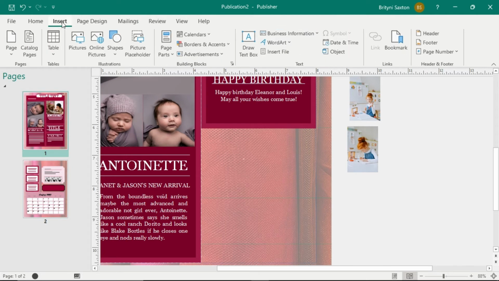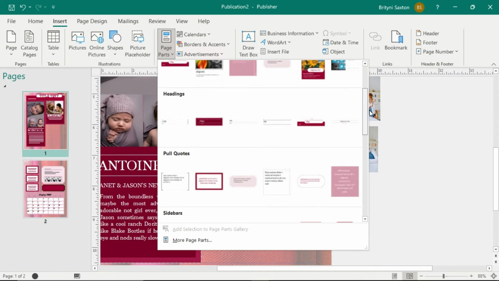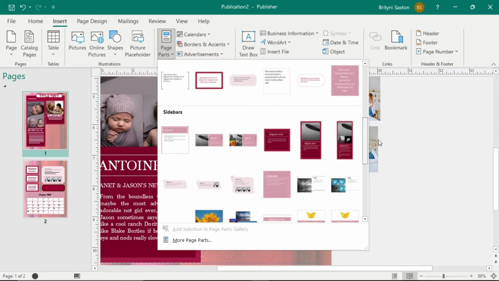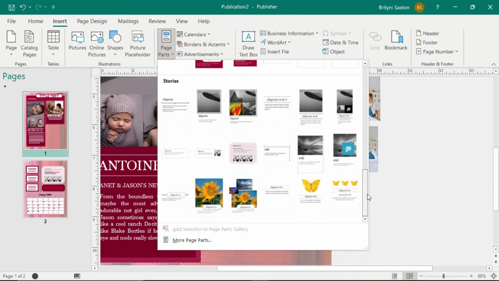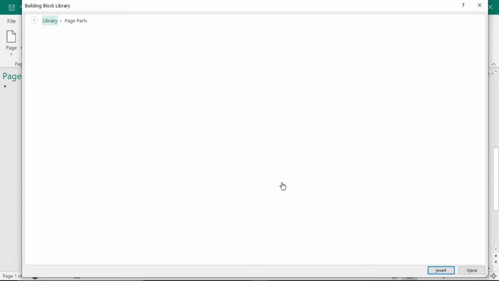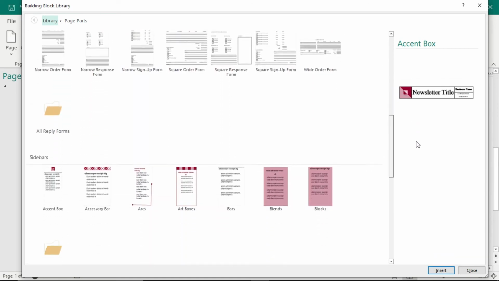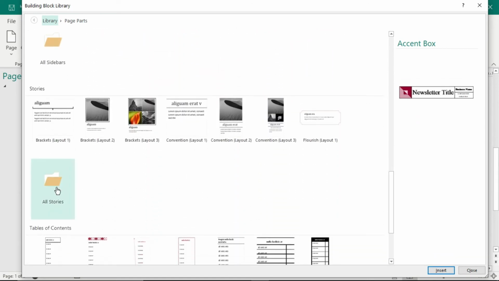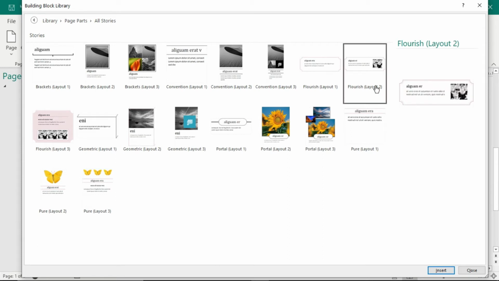So we're going to go back to Insert, Page Part, and then find one that maybe has a few picture options that will make sense for what we need to highlight in this section. So I want to look at more page parts to go to the entire gallery, and I need it to be a story. So we're going to look at all stories. And so they're a little bigger because they're kind of hard to see on that other side. So we do have these that kind of match what's on the back.